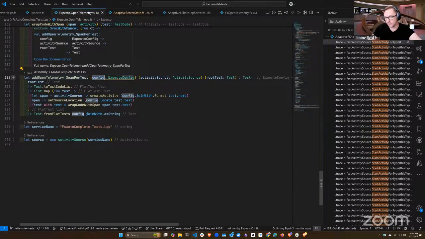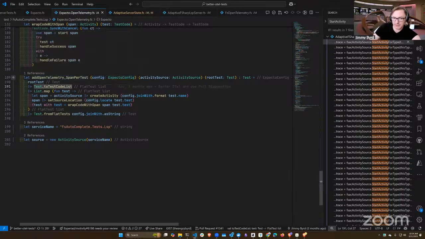There are two different ways to run Expecto. You can either run it as a console program or you can run it in .NET Test. The entry point through .NET Test, we don't really have access to this Expecto config here. This might not be a problem because the only thing that we're using here is the config join with. This source location thing does not work.